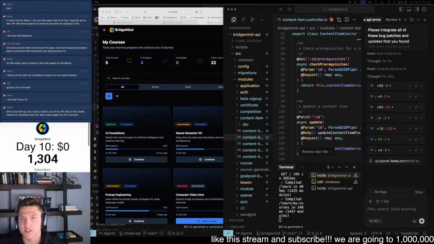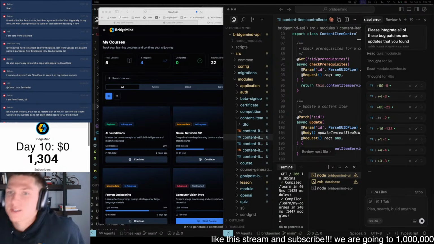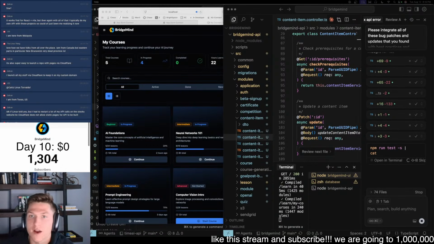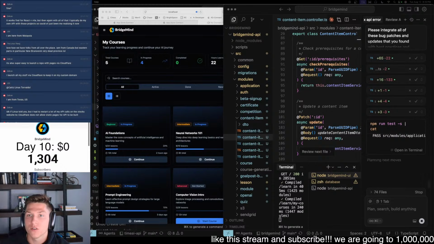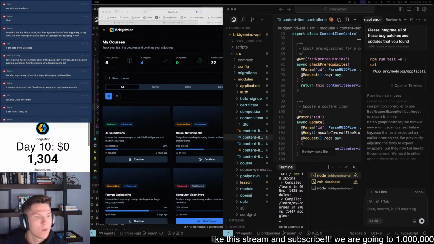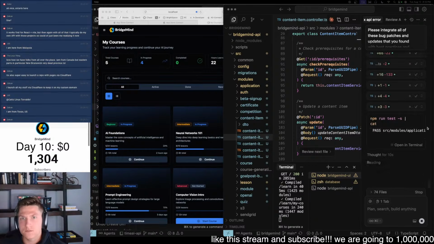Linux thing says he's from Canada, but eastern parts in particular, New Brunswick, very dead province. J35 said that he's from Malaysia. Cool. Zalcan said it works fine for React and Vite, but then again, with all of that, I typically do my own API with those projects, so could have just been me realizing it now. Kat says that he's from Ontario.